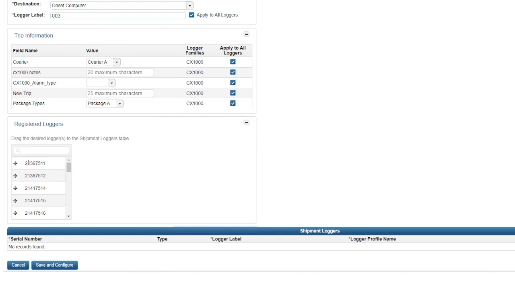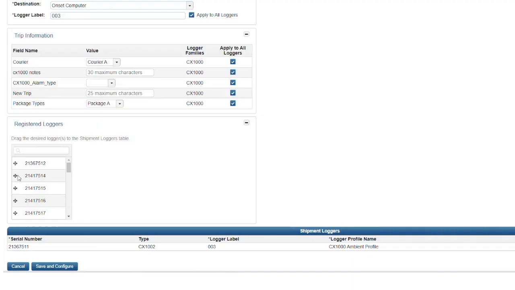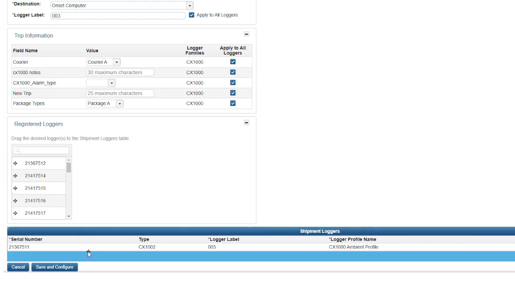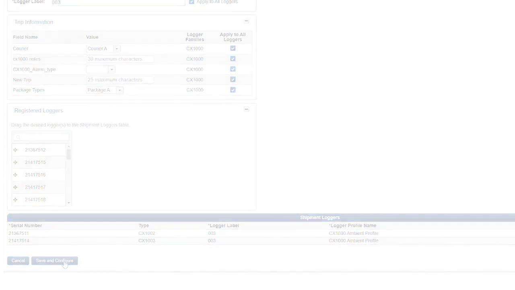Choose a registered CX1000 logger for the shipment. Click and drag the logger serial numbers to the Shipment Loggers table. Multiple loggers can be added to the table in a single shipment. If you have unchecked any of the Apply to All Loggers boxes, the individual logger criteria will be entered here in the Shipment Loggers table. Once the logger shipment has been completed, click on Save and Configure to release the CX1000 logger shipment.